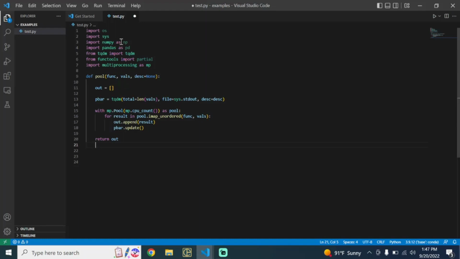So for each result that comes from that pool, I want to append that result to the output list and then also update my progress bar. So built in with the multiprocessing library are a bunch of different functionalities, and one of them is imap_unordered, and I will leave a link down below in the description to where you can read the docs on the other functionalities that are built in, and what makes the difference between them.